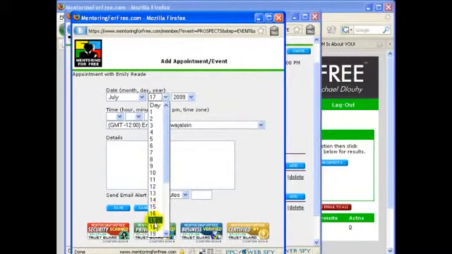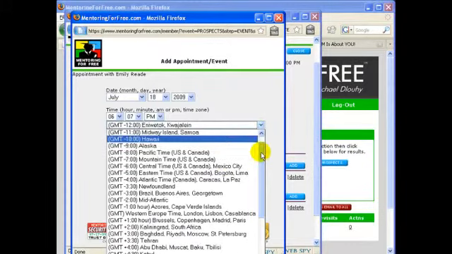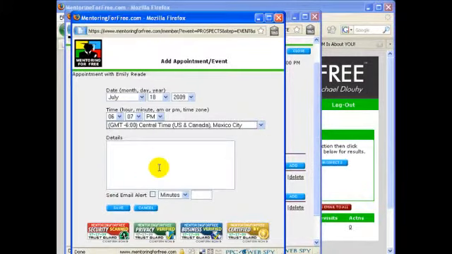and we'll add it for tomorrow and set it for 6:07 p.m. And typically what you want to do is set your own time zone. Enter the details, and you can send yourself an alert 5 minutes beforehand.